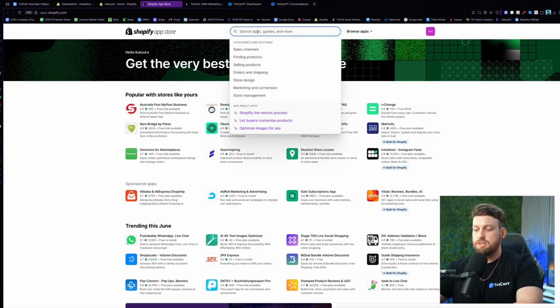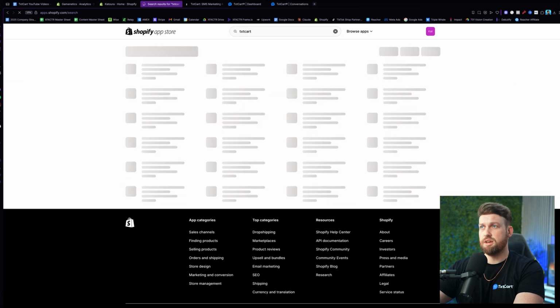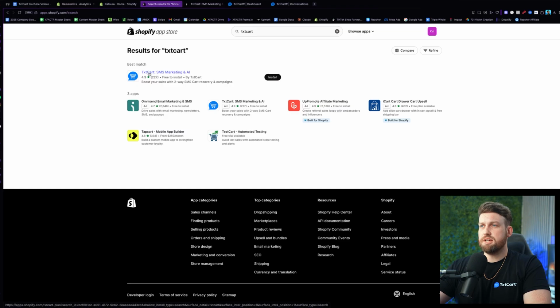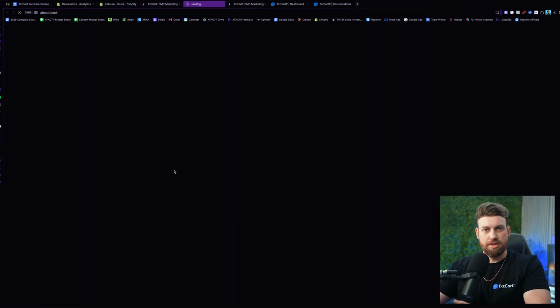So if you go to the App Store and you just type in TxtCart and search that, you'll see TxtCart, SMS Marketing, and AI. I want to open this up. And this is their landing page here. You can take a little bit of a look around and see what they're all about. But this is the two-way SMS marketing that's powered by AI. So this is conversational SMS. This isn't just some platform where you can send out campaigns just like you do on email. This goes into a little bit more depth and helps you to utilize your existing customer base a lot more effectively. So what you want to do is just go ahead and click install and install that on your store.